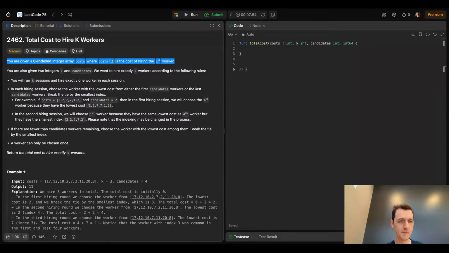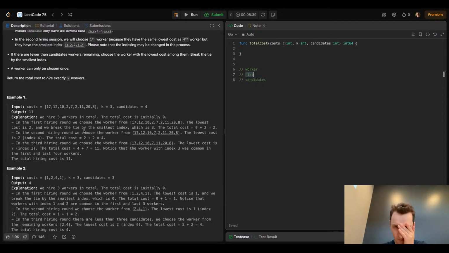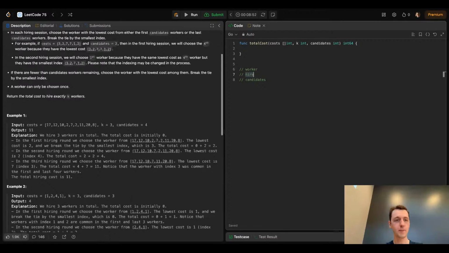So workers. Okay, these are costs. I am kind of confused because we have the term worker, we have the term hire. k is hires, and then we have candidates. We need to hire k workers, hire 2 workers. Yeah, so okay, let's look at an example. Candidates 3, 4 hires, 4 candidates. Yeah, an example might help.